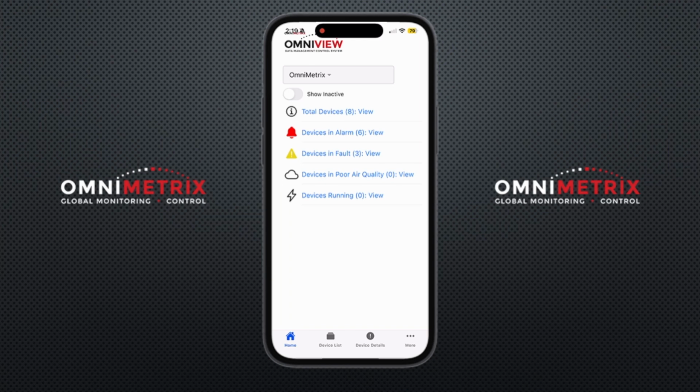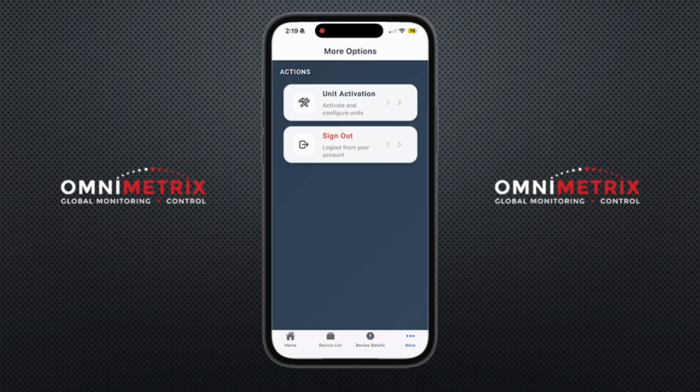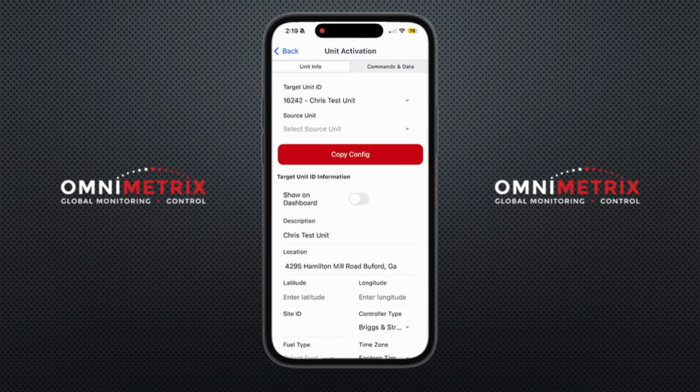Now at the bottom of the app, you have four buttons. You have Home, Device List, Device Details, and More. You'll want to go to More, and that is where you will find the Unit Activation button. So click the Unit Activation button, and it'll take you to this screen. Now first you will need to enter the target unit ID. If you are unsure of where to find the unit ID, it is on the unit itself when you unbox, or you can find it within the box.